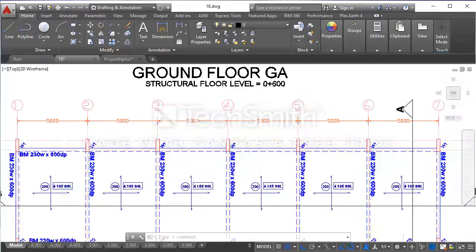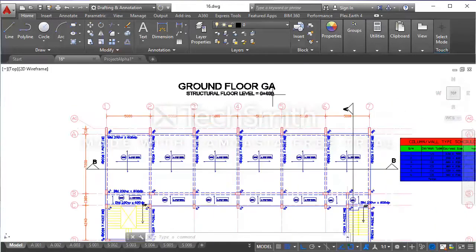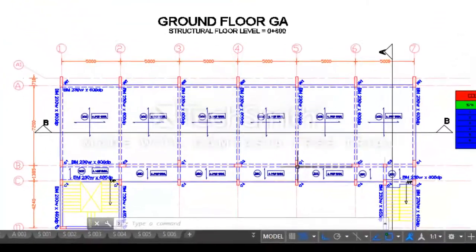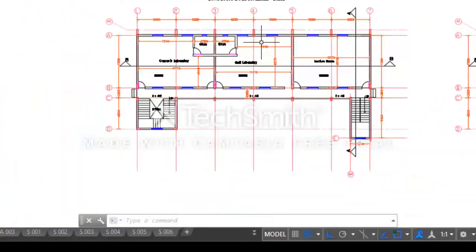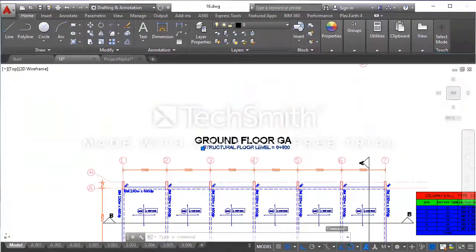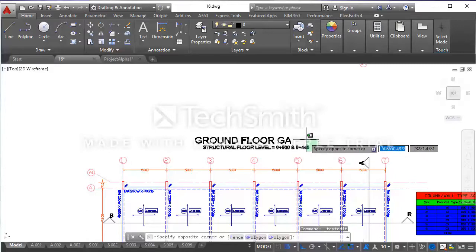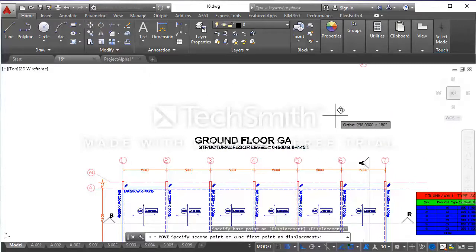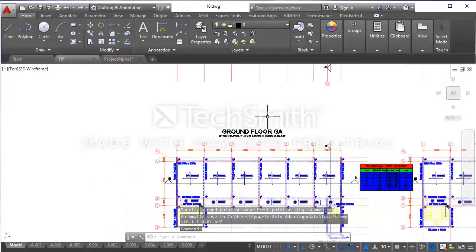Our structural floor level equals to 600. Remember in our previous tutorial, I told you that the ground floor has two floor elevations, the 600 and the 445. It's shown here, the 600 and the 445. So I'm going to edit the heading to denote this 600 and 0 plus 445. I'll move the text objects a bit to the left to centralize the text on the heading.